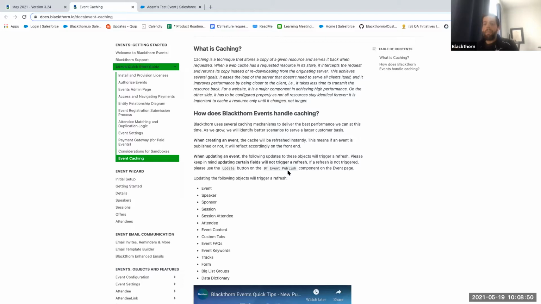Any questions on that before I actually show that live? Just a quick follow-up on that, please make sure you're on version 3.24. That has all of our caching updates, and with that update, you should be using the BT event publish component as well, which has 2 buttons, one for publishing and one for updating.